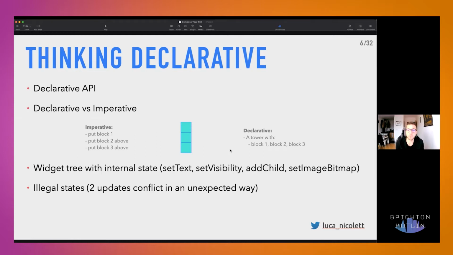The imperative solution that we all know and are using in Android nowadays comes with a tree of widgets or views with an internal state. And we are allowed to manipulate this internal state with several functions that the framework provides, such as set text, set visibility, add child, remove child, etc. And this can lead to having illegal states.